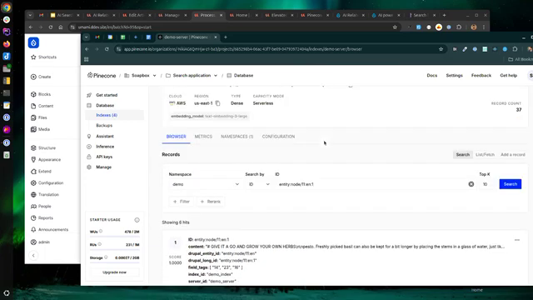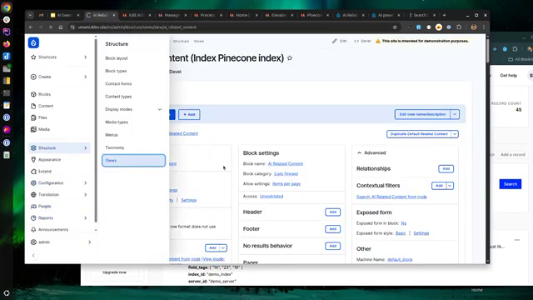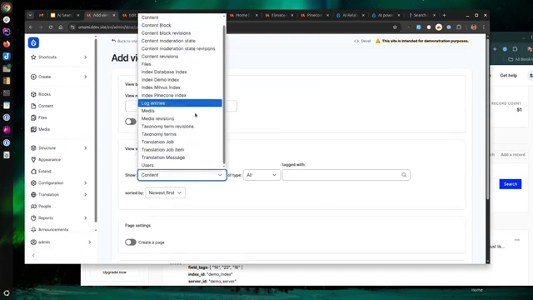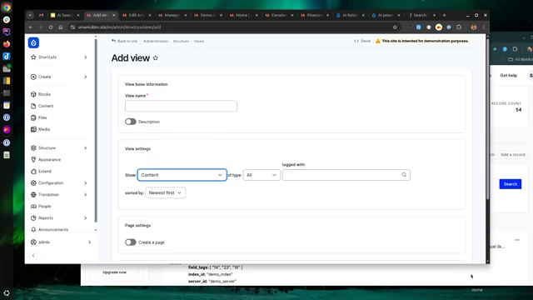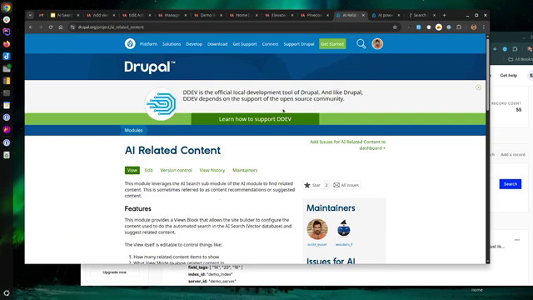So this is getting indexed in, and then I can use it to set up a view, which is essentially structure views, and then adding a view and selecting our demo index. So that's setting up AI search in general and using it in views. We talked about the AI-powered search block, which you can use, the AI-related content. We touched on things like you can use it in AI agents, automators. There's other sorts of uses. So the AI search is a sort of groundwork framework module that helps you do these kind of things.